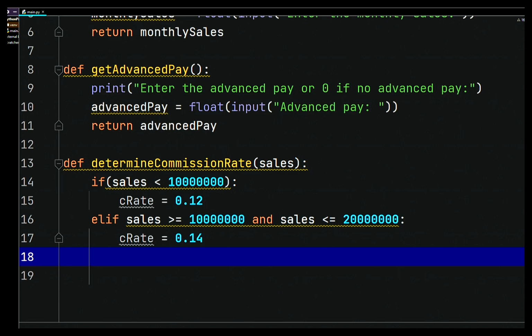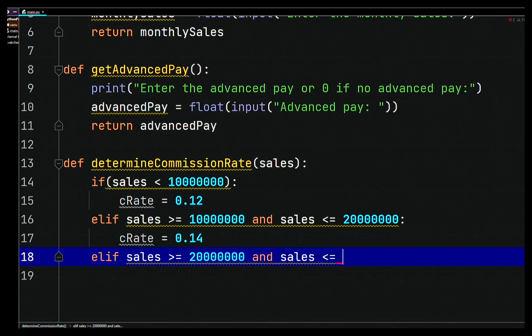And here we'll have a few more. So elif sales is greater than or equal to maybe that number again, and sales is less than or equal to some more of that number. We could throw those in parentheses, I think, too.